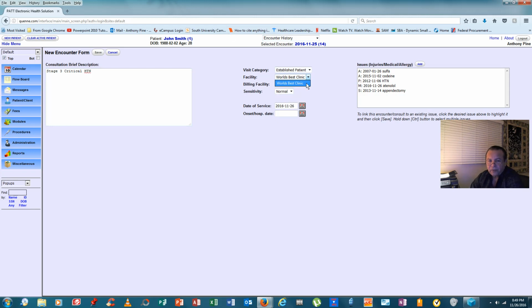Here, if we had more than one facility, we would select the service facility. That is the facility where the patient would be receiving service. We would then select the billing facility. In this case, they're one and the same. And of course, the date defaults to today.